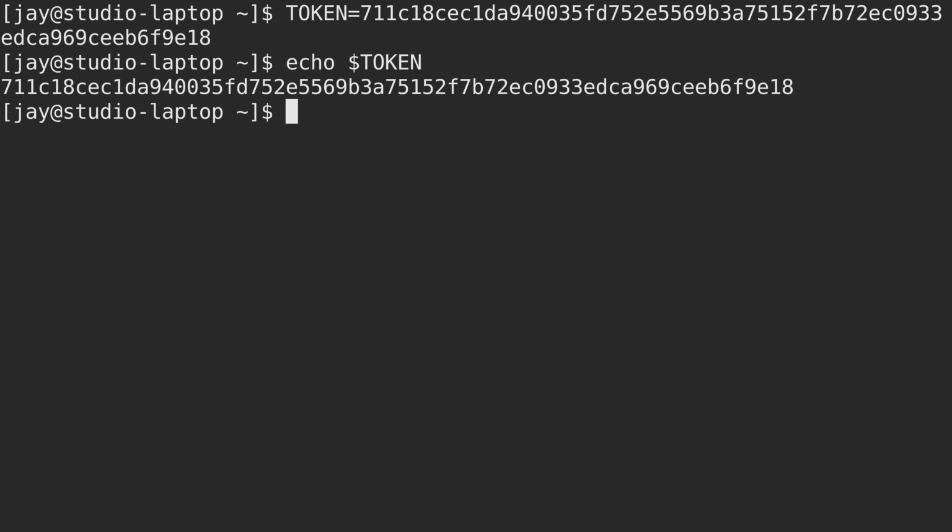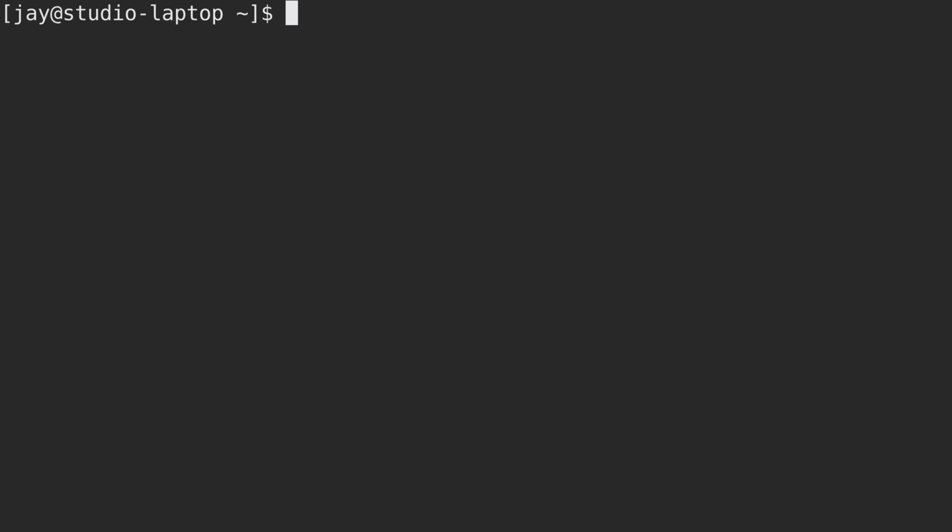And sure enough, we see that the variable does indeed contain the actual API token. Before we get started with the examples, there's a few commands that we'll need to have available first. And the second one is json_pp.